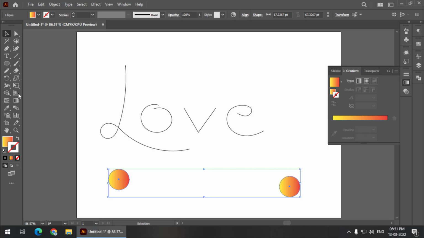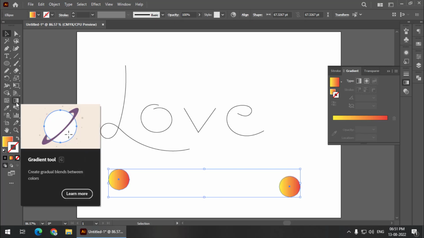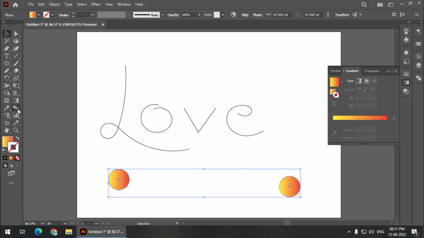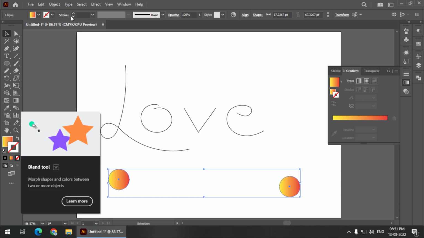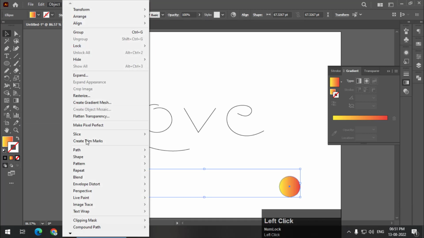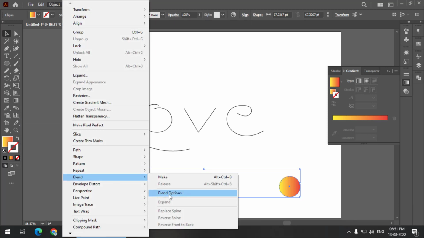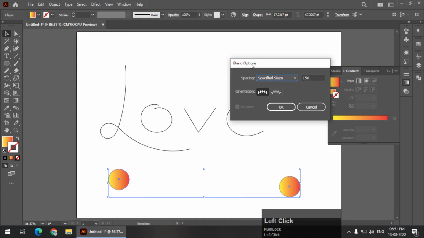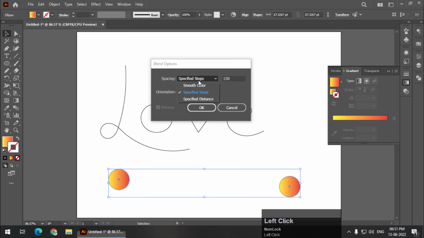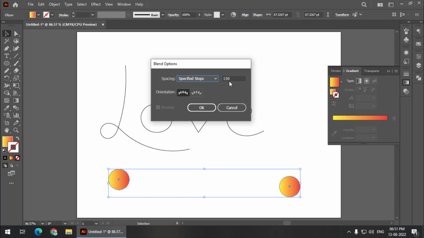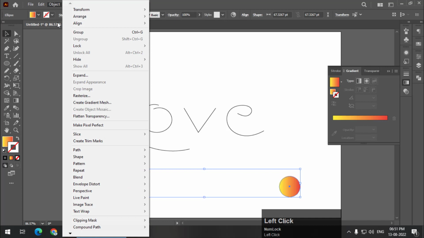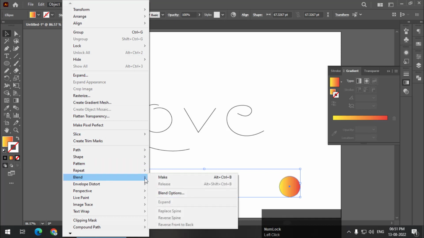You can also use the blend option over here, but I'm going to use the menu: object, blend, and first go to blending options, and we need specified steps. 150 is already there, so I'm going to keep it at 150. You can choose a higher number like 200, 250, but for now 150 is enough for me. I'm going to press OK and again go to object, blend and make.